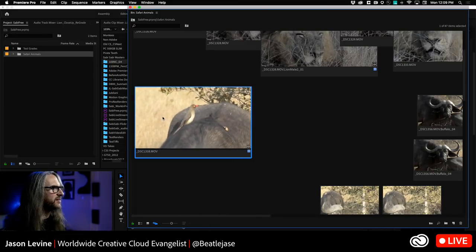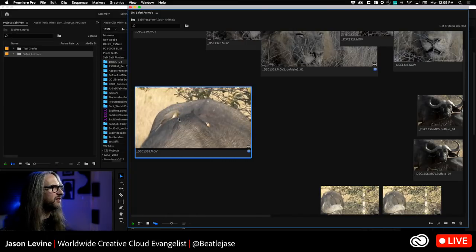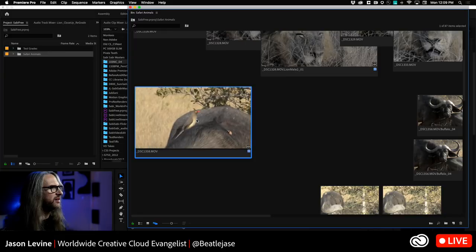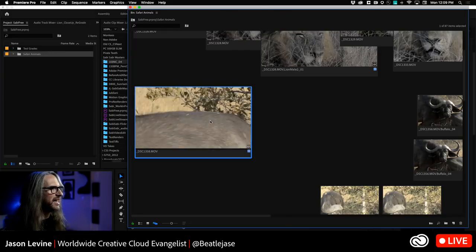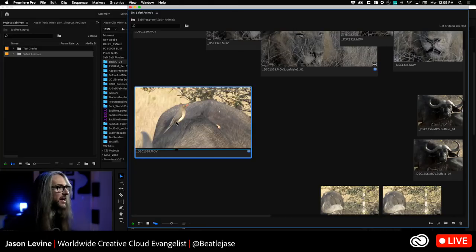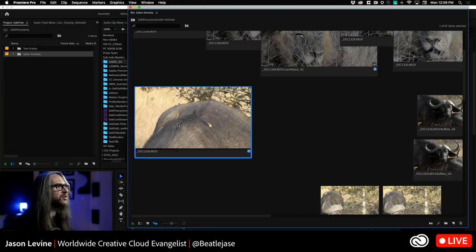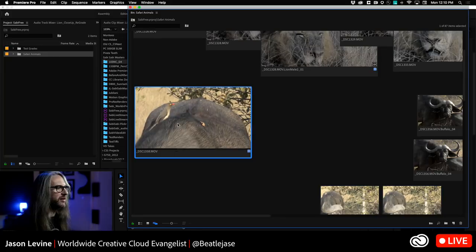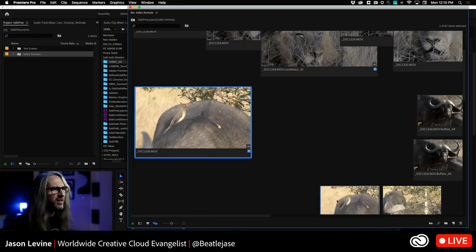All right, it looks like we've got this. Now this bird, I can't remember the name of it, but these birds, they feed on these sort of wounded animals. They clean the wounds. So let's go ahead and set an in point here. JKL through this. Takes a little bite right there. Out point. All right. You can see that we've got that set up there. And we've got a bunch of these other clips. I took a couple other shots.